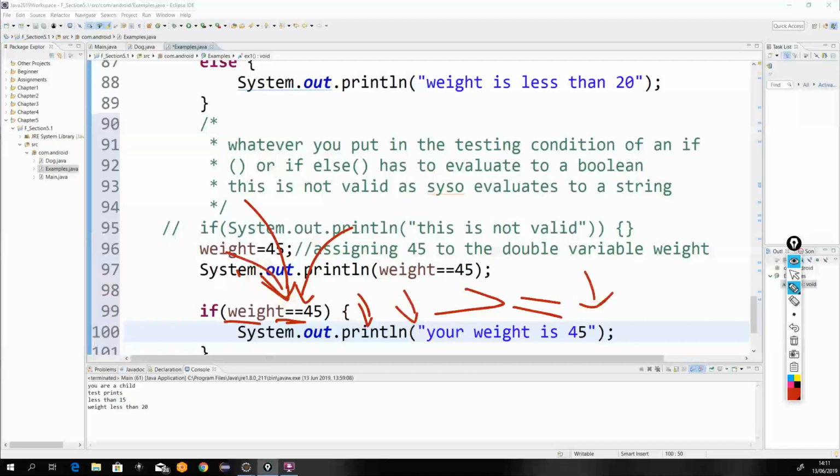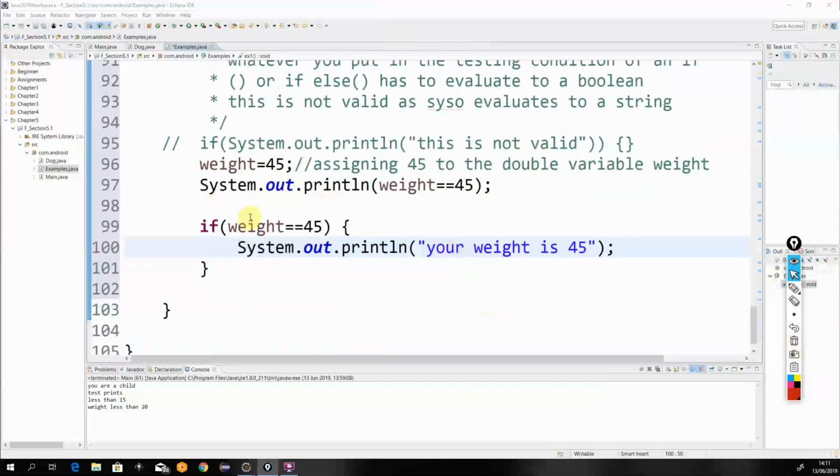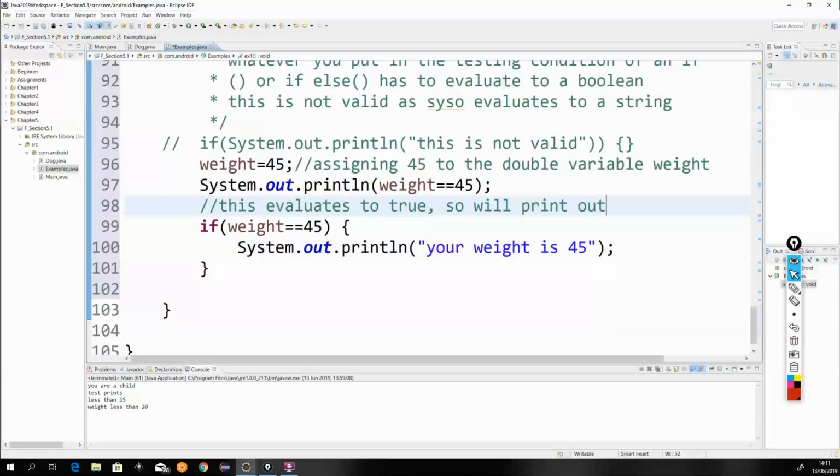If you're dealing with numbers, what you usually have is less than or equal to, greater than or equal to. Okay? Or you even use this one, not equal to. Alright? Not equal to is going to be used a lot more than that. Yes? Okay? So this will evaluate to true. Okay? So we'll print out.